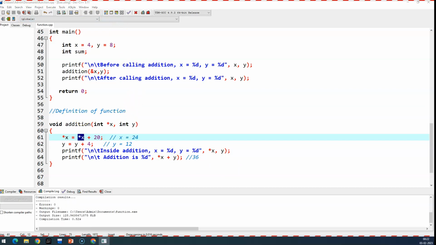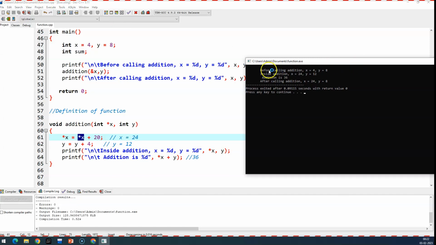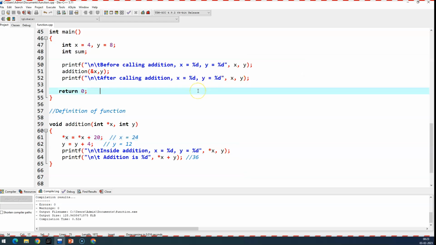See, the very first is before calling, which is 4 and 8 here, 4 and 8, correct? Then in the addition, star x is equal to star x plus 20. So what it will do, it will go to the location which is in the x, and then it will change that value to 24. So the actual value of x is now changed to 24. So x is equal to 24, y is equal to 12. Addition is what? 36. See, after calling, now it has come here. It says x is equal to 24. Changed? Yes.